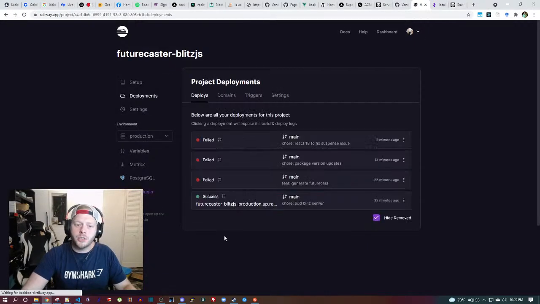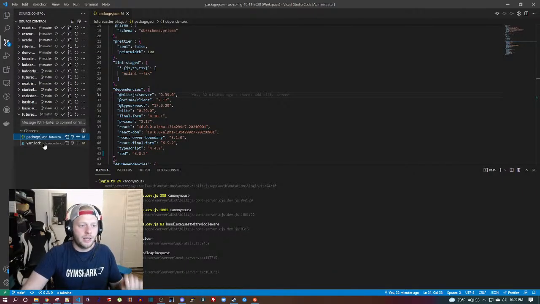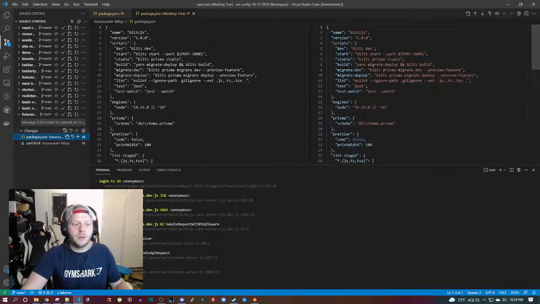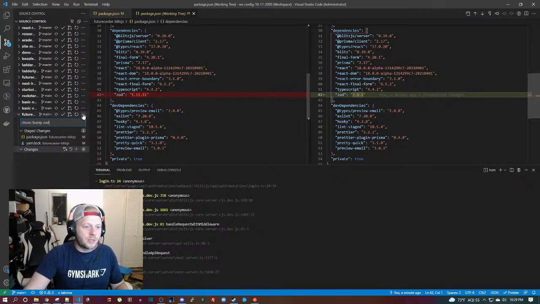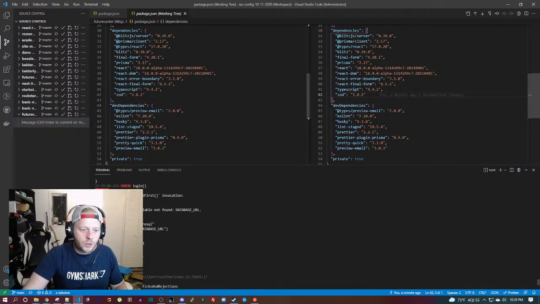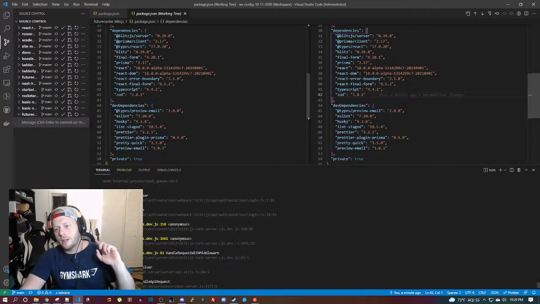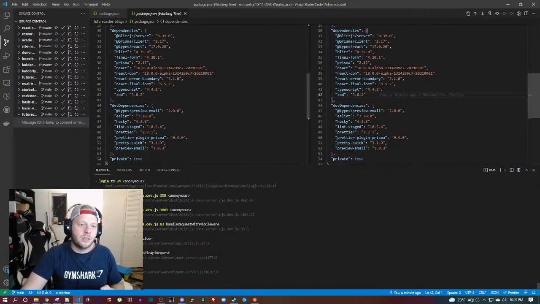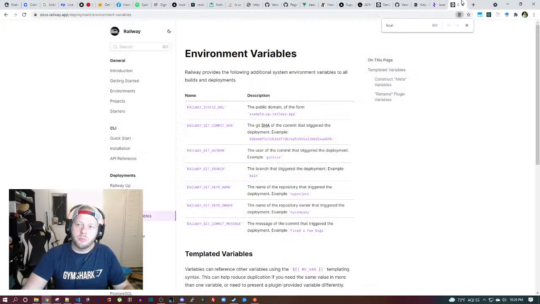Did I already push? No, I didn't, because I wanted to check that it was working before I pushed it, and that is a chicken and egg problem. So this will be chore bump zod. Gonna do this, push it. Meanwhile, right, no, that's fine, because can't connect to database is fine. Let's go over here to Blitz.